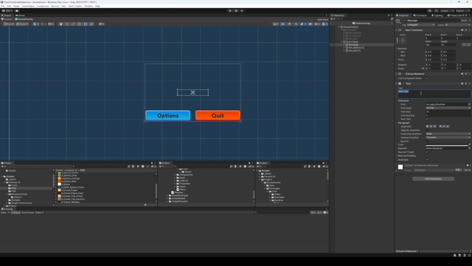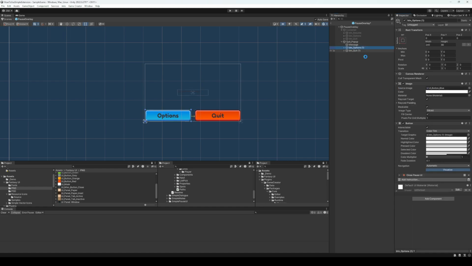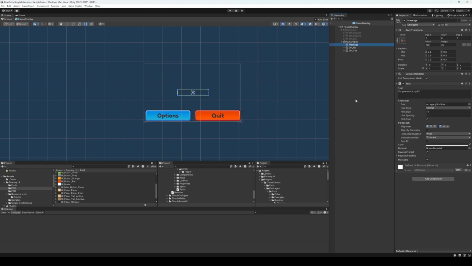Let's message, and do you want to quit? All right, we're going to change some of these. So here we're going to say this is the no option. This is the yes option. This is important to give some options there.